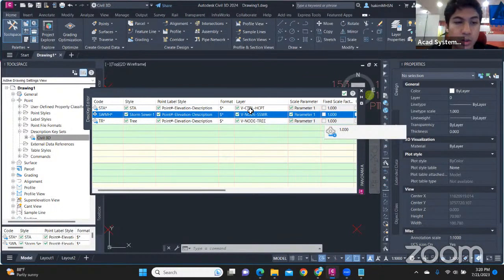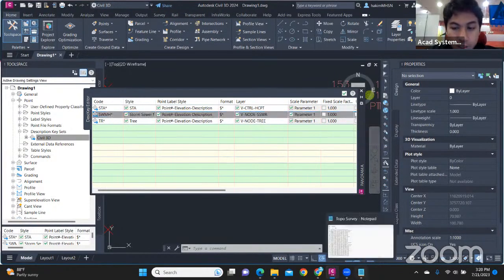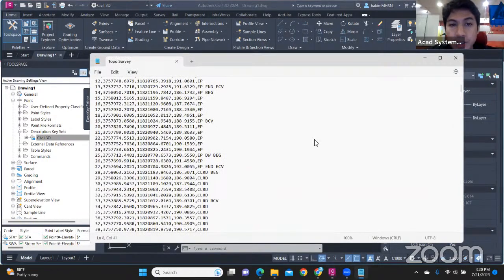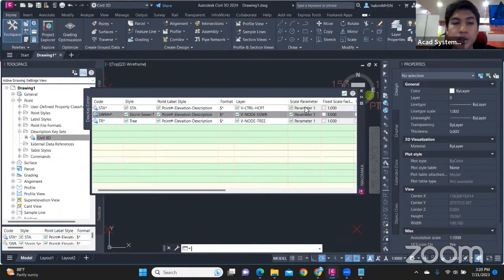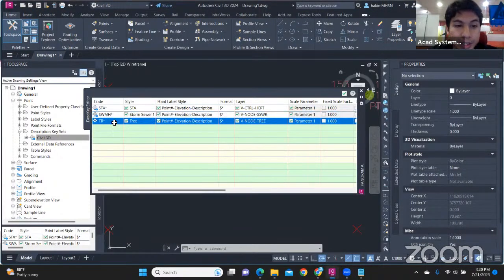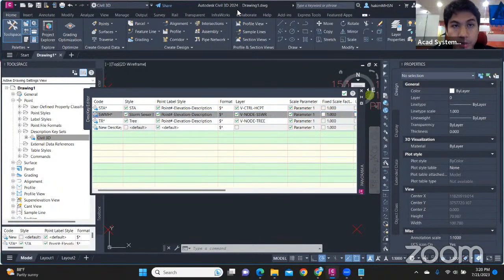Let's take a look at the text file. For example, I want all EP to have a certain style and also a certain point label for all points that have EP as their raw description. So what I will do is click on any of the existing codes, right click, and click new.